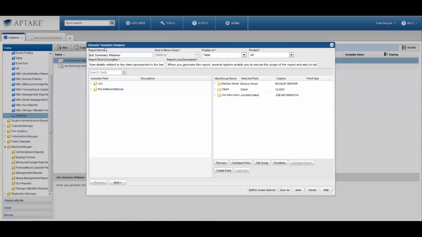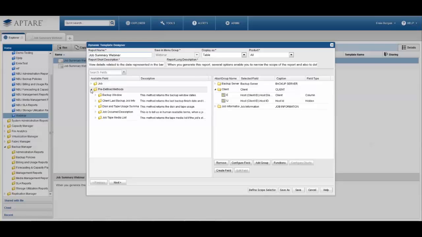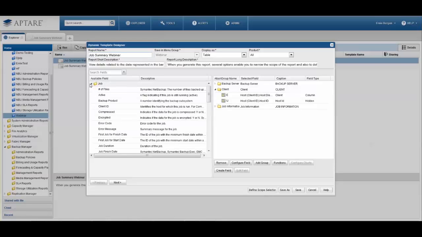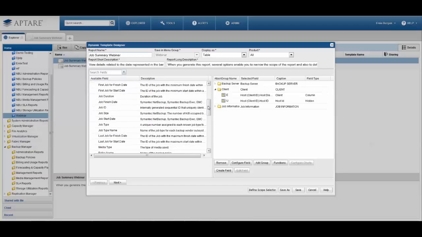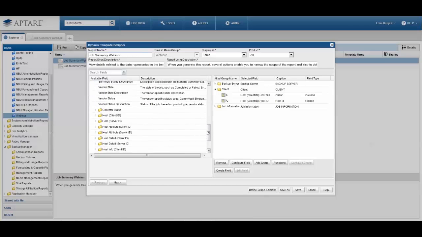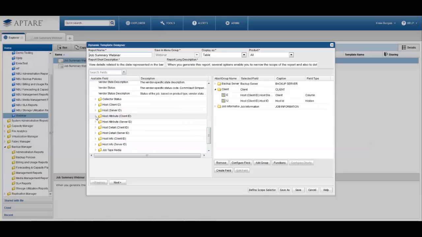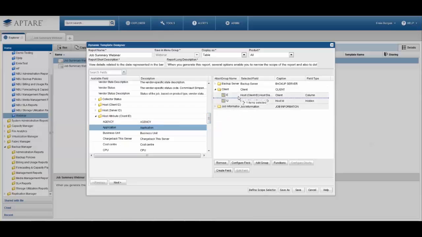Let's add the attribute defined in this dataset called Application. Recall that you can define your own set of attributes, both names and values, and assign them to many objects in APTARE. Client attributes are under the Job section, and we want to select Host attributes based on the client ID. We will grab that field and place it at the beginning of the client group.